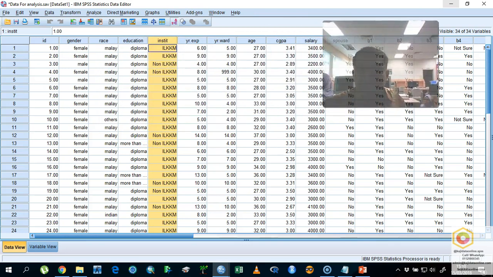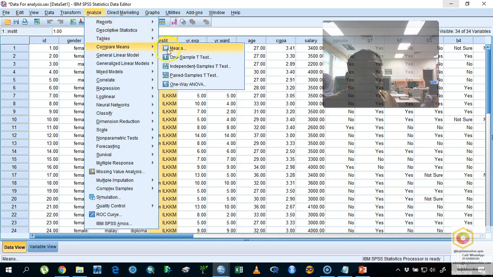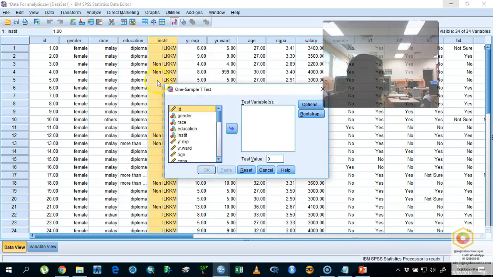Now, an example if you want to test the data against a standard. If we want to compare with the standard, we are going to use the one sample t-test. Do you remember the explanation I gave yesterday? We use the one sample t-test if we want to compare with the standard. For example, the poverty standard is 3,500. So we want to compare whether you are poor or not, for example in terms of your salary.